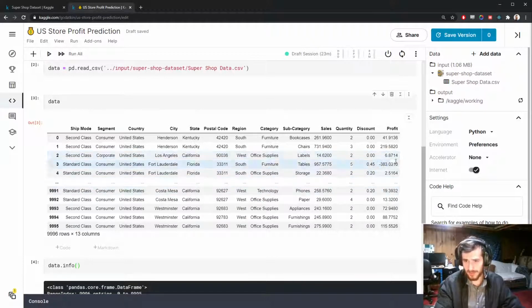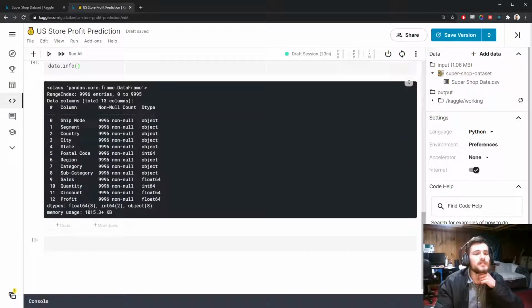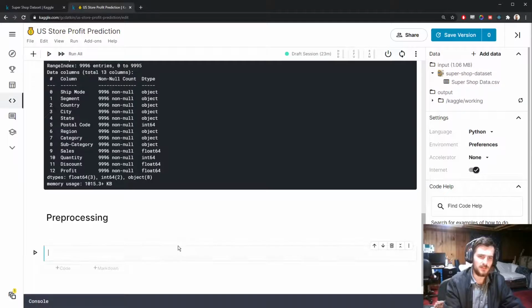This is going to be a regression task. So we're predicting profit. This can be negative or positive, so it's a continuous scale regression task. So let's start pre-processing. Really, the bulk of the pre-processing is going to come from encoding the categorical features, since we have so many. We have 8 object columns.